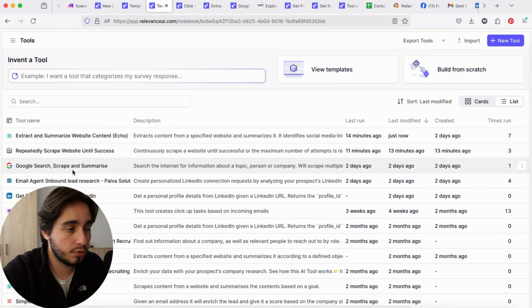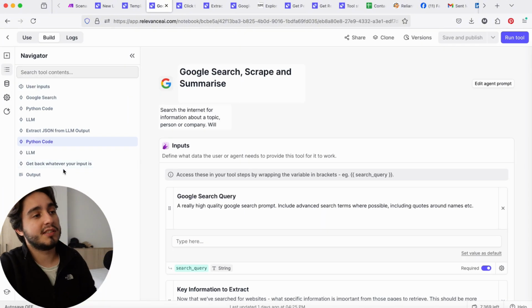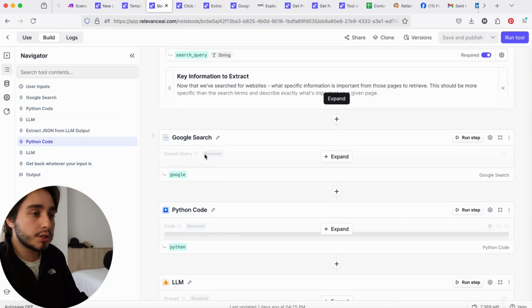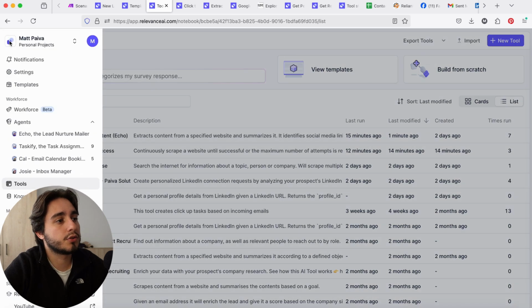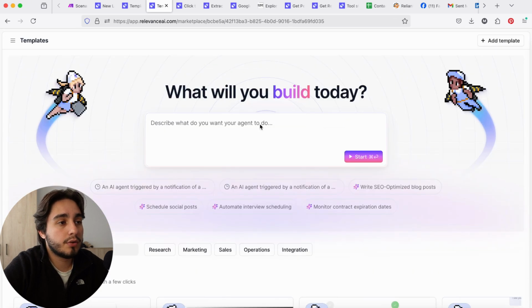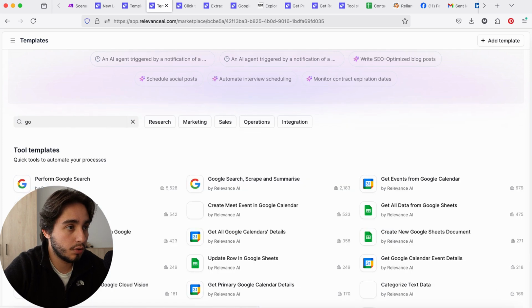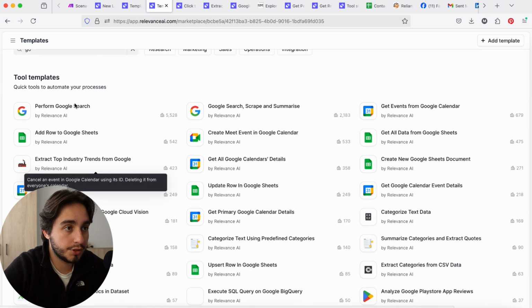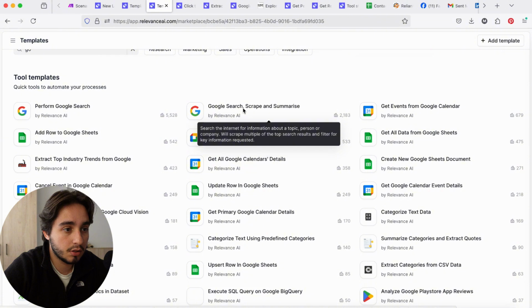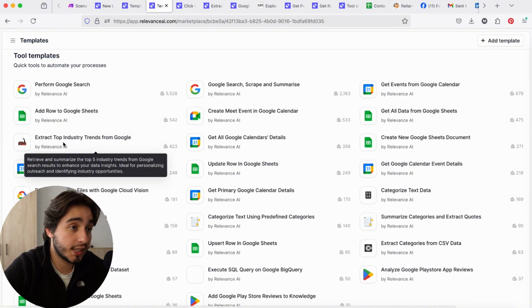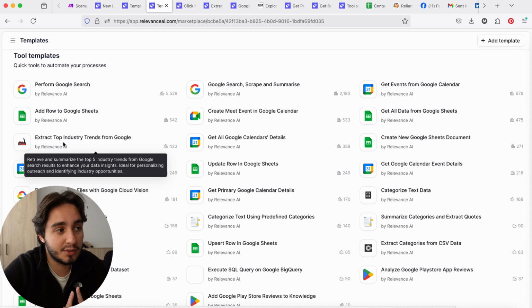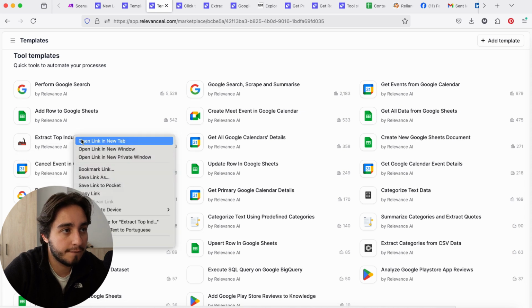Okay, so we're going to go to Google search, scrape and summarize. I might actually only need the Google search. This is the Google search tool for scraping. Where are our tools for just Google? Let's search it over here. Google, perform a Google search, scrape and summarize, extract industry trend from Google. I remember using this tool for a different build and I actually liked the results it came up with, but I don't know how to fit it in yet. So this tool can be for V2.